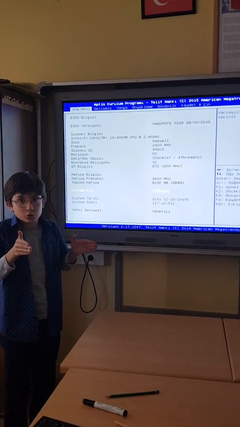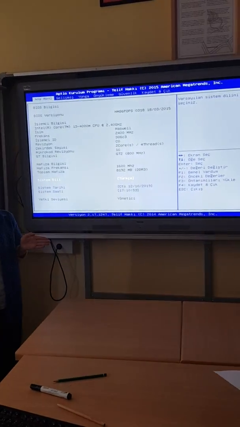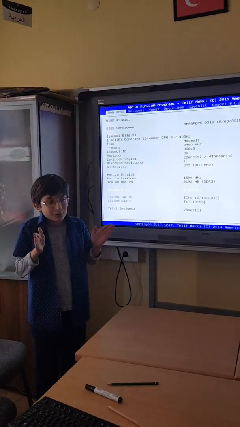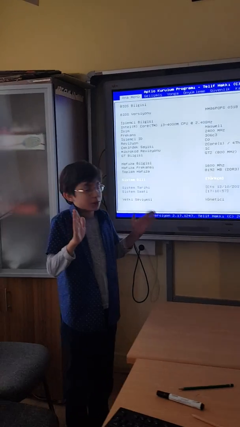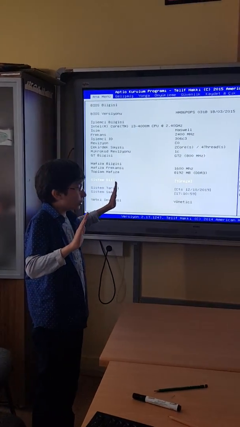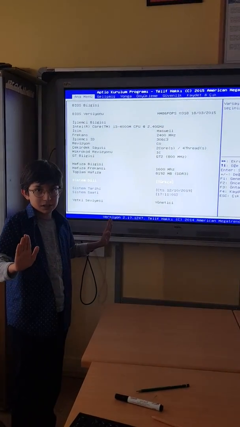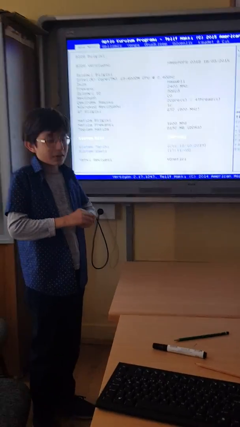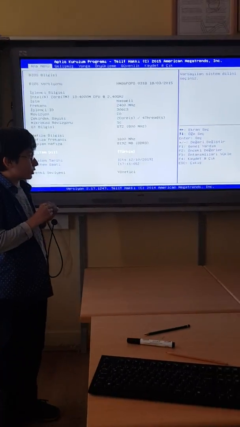Klavye şudur, mouse şudur, bir sorun var mı yok mu onu söyler. Sorun yoksa otomatik bir şekilde, çok hızlı bir şekilde olacak şekilde diğer bütün işlemciler, aletler, kasadaki işlemciler elektriğe başvurulur ve bilgisayar otomatik olarak normal çalışımına devam eder.